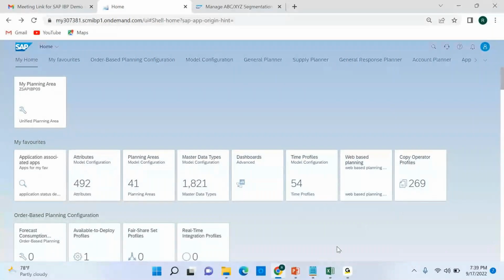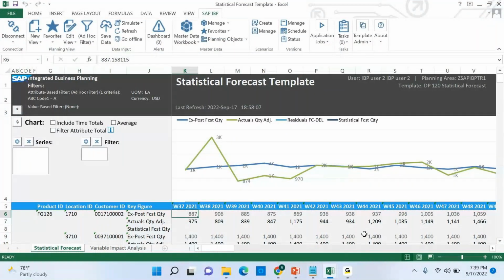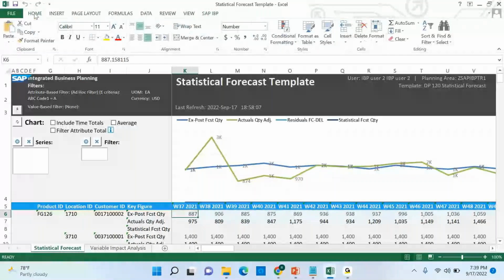So as I promised, I have also SAP IBP Excel UI based planning. So you all can see that this is SAP Excel based planning. Okay, how do I know that it is Excel, Raghu? So I'll go to the very initial page. For example, let me open a new tab.